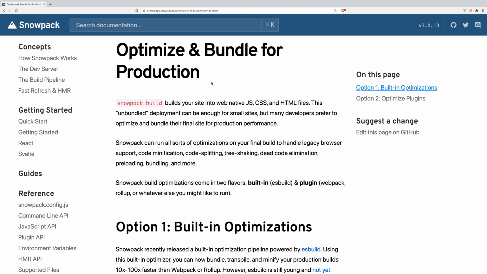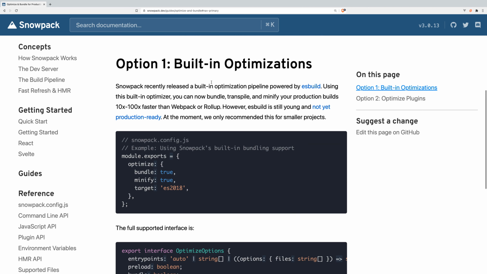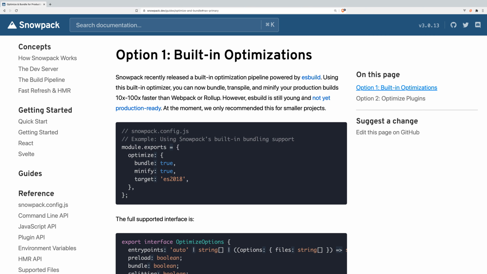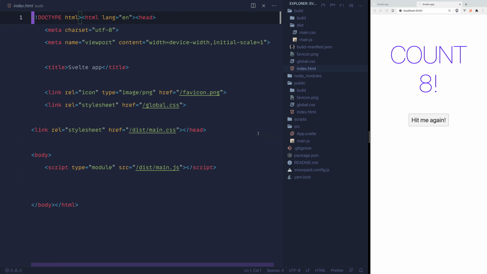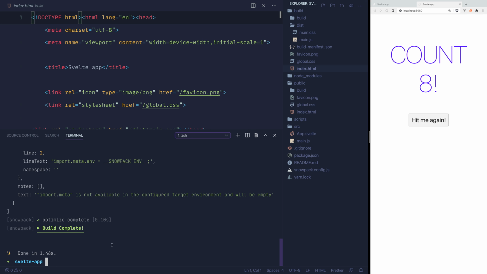The thing that we did for optimization was option 1 that they suggested, and behind the scenes it uses esbuild. However, on their website it said it's not really production ready, so they recommend using Webpack or Rollup for actually bundling the production build. I would recommend giving esbuild a chance because it works pretty cool for me and the build time is noticeably faster. Now you have a basic Svelte project converted from Rollup to Snowpack.